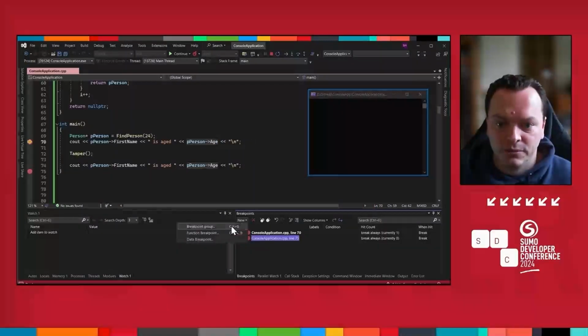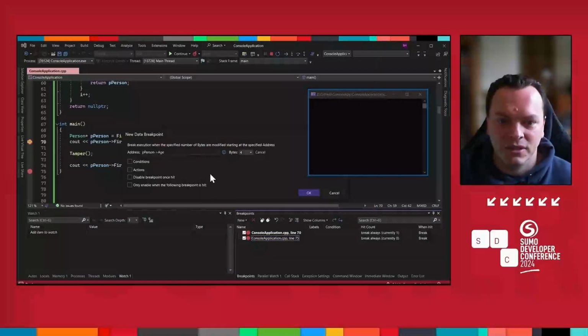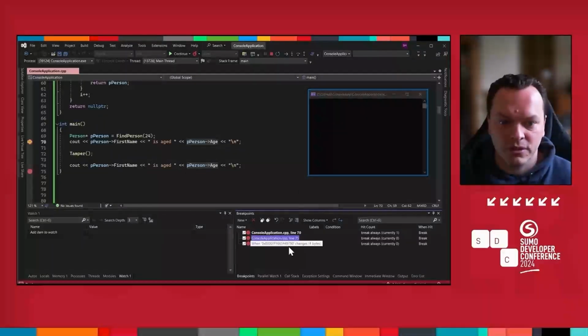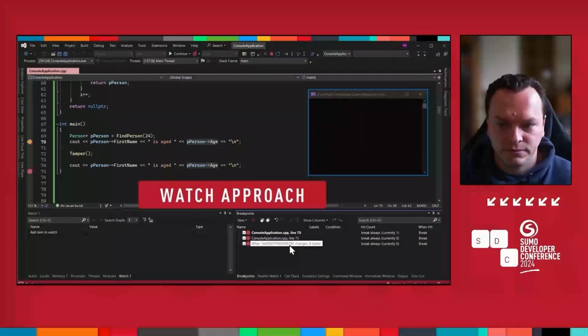The traditional method was to go to the New option, select Data Breakpoint, and drop in the address that you were interested in here. Thankfully, you can do it by variable name, but remember to use the ampersand to get the address.